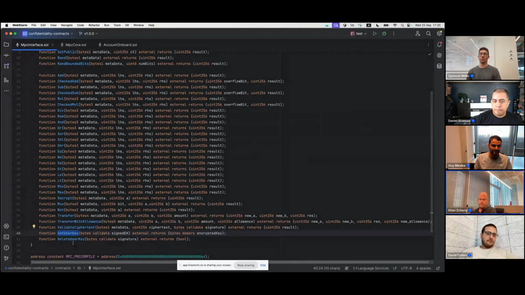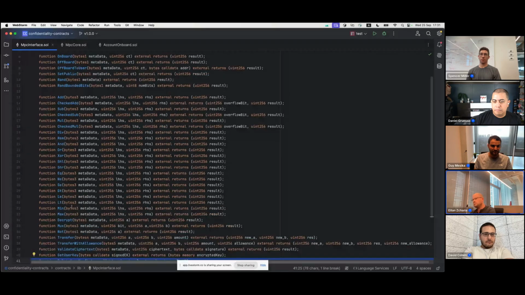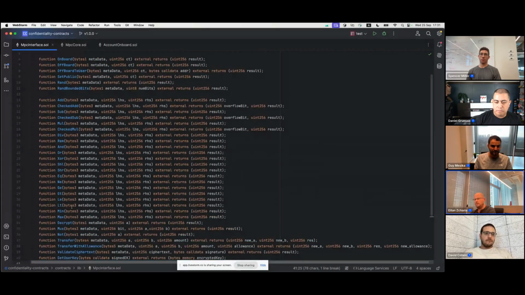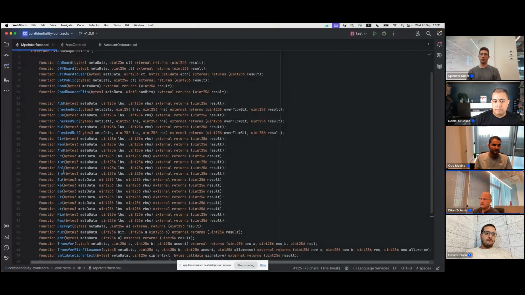We created a method to delete the user key. This is new in testnet. And another, let's call it a big change, is in the add operation, sub operation, and the multiply operation.